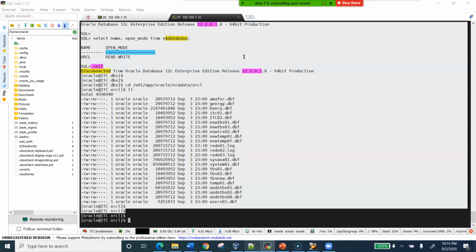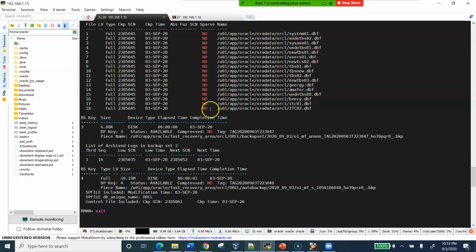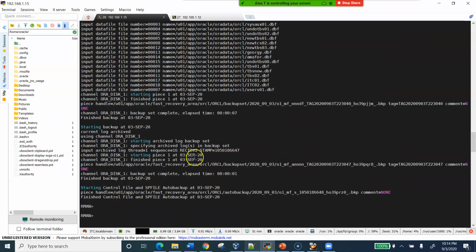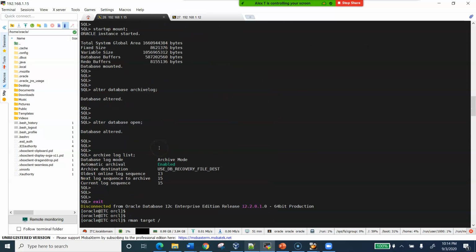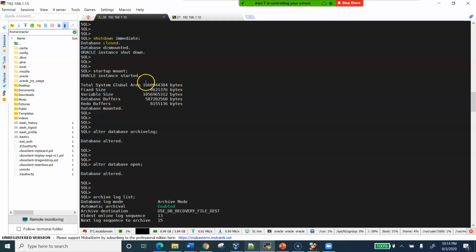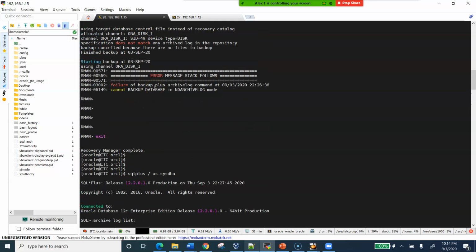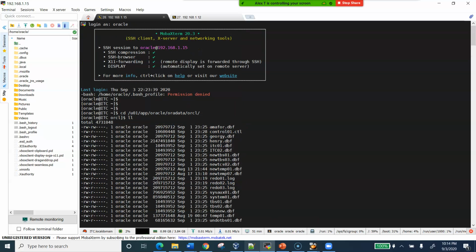So we're gonna go to the first server and copy what we did there before we start. And we did this backup. We took the backup database plus archive log. I'm gonna copy all the way, startup mount, SQL plus. Just start from the beginning, so everybody can have the understanding.